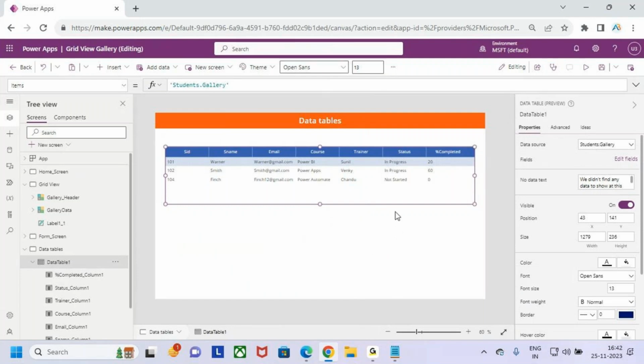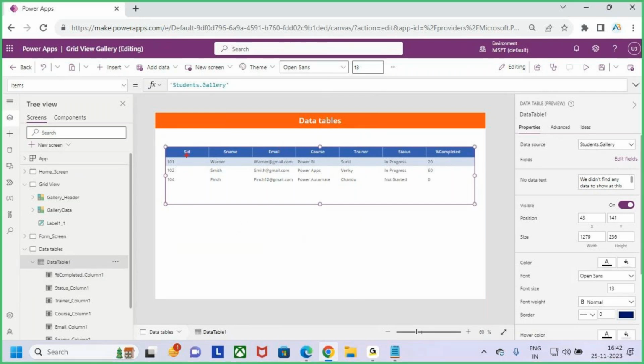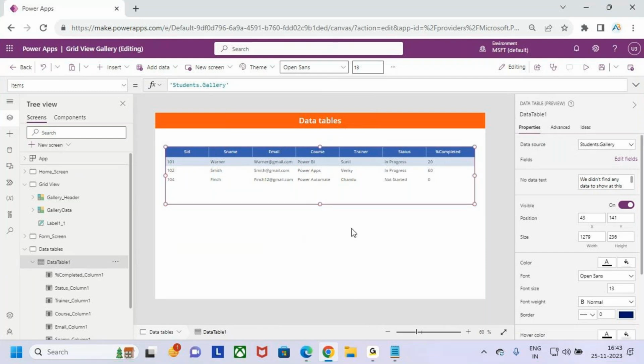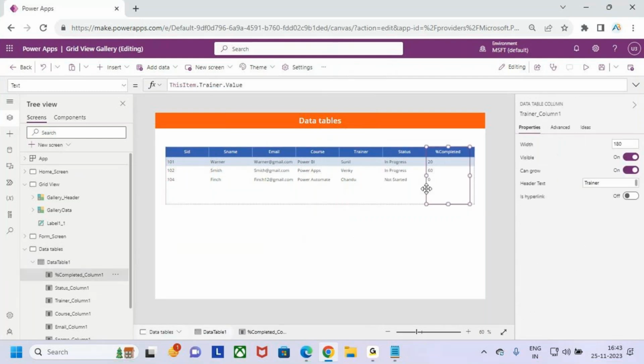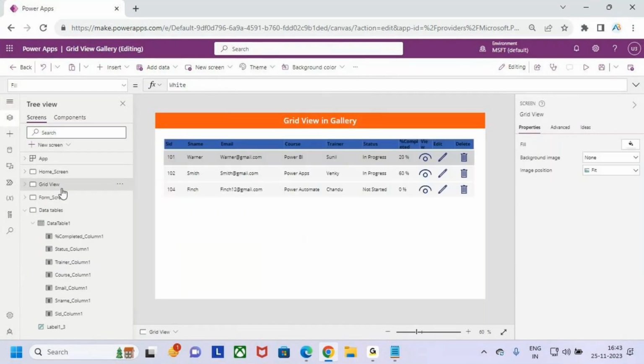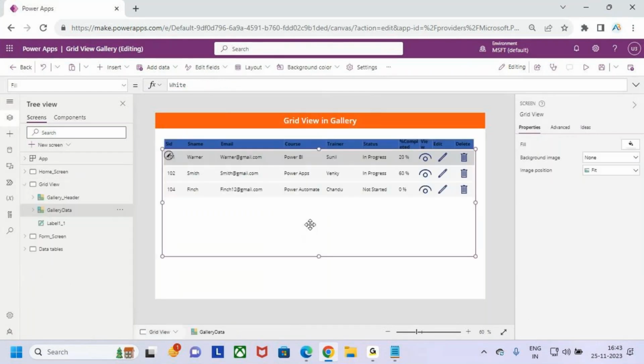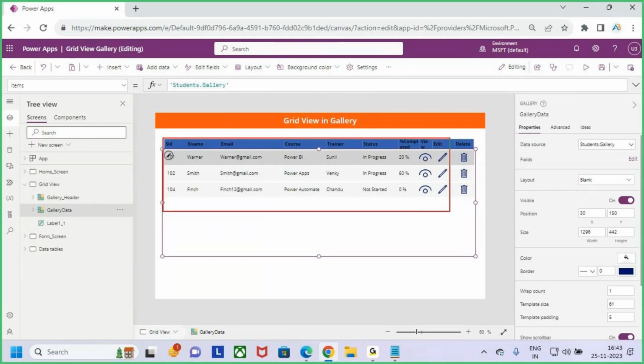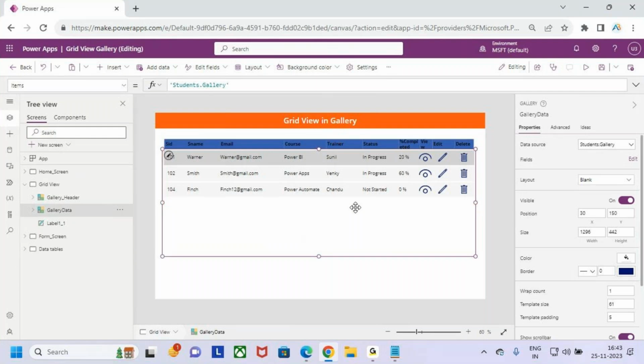Now see here guys, if you are using that data table, by default it is displaying the data in the form of a table. Yes, it is displaying the data in the form of a table. But if you go to the gallery grid view, by default we are able to show the data like this within the galleries. Means you need to do some customizations. Already we discussed how to create the galleries like this in a grid view.